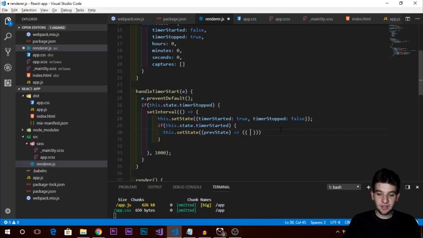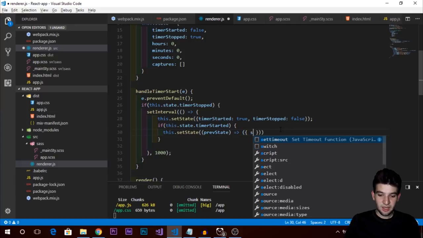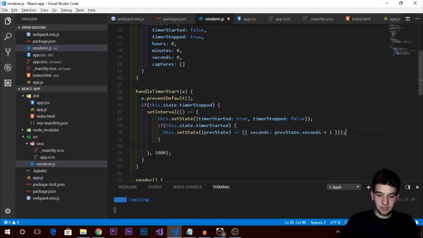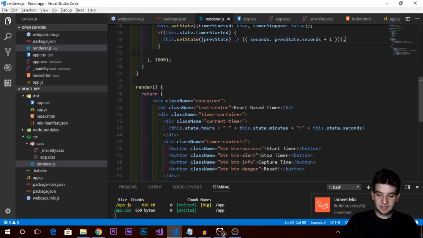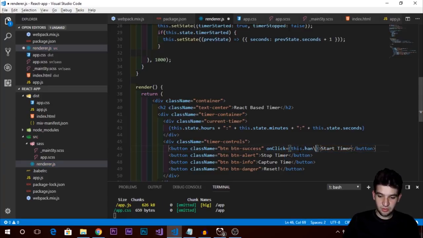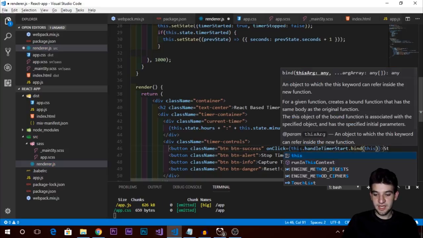And here we need to set the object state. So we can say seconds is going to be previousState.seconds + 1. So each time we add 1 to the seconds. So let's go ahead and click that, and let me add the onClick. So onClick equals this.handleTimerStart.bind, and also make sure to bind this context.